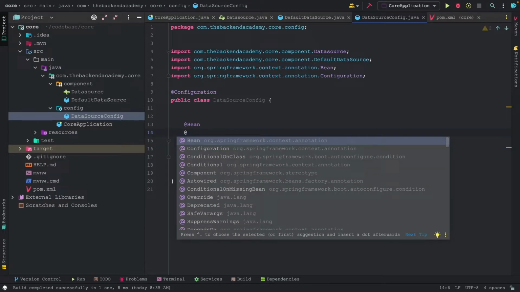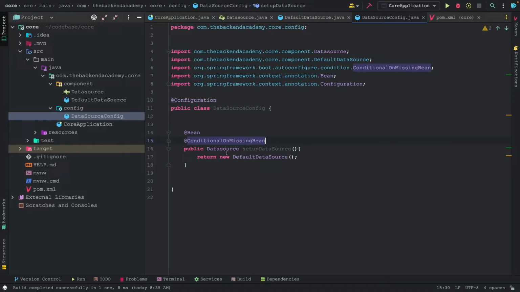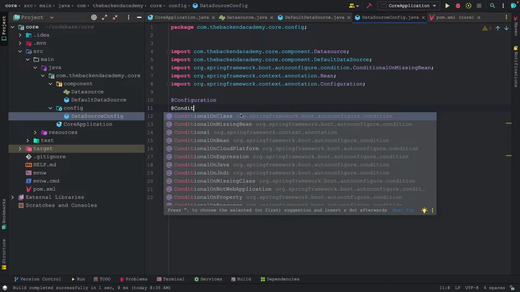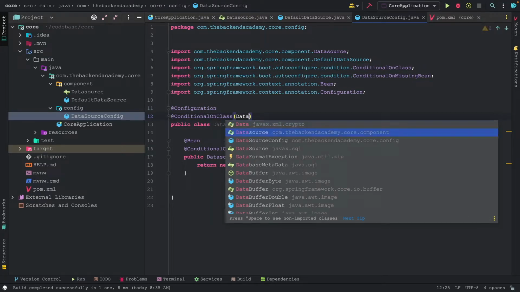So I'll annotate this with ConditionalOnMissingBean. That means if a bean of type DataSource is missing, then load this bean. But if a bean of type DataSource is already present, do not load this bean. Then we want this configuration mechanism to work only if our library, the DataSource, is present in the classpath. So we are going to mark it as ConditionalOnClass, and here we are going to provide DataSource.class.